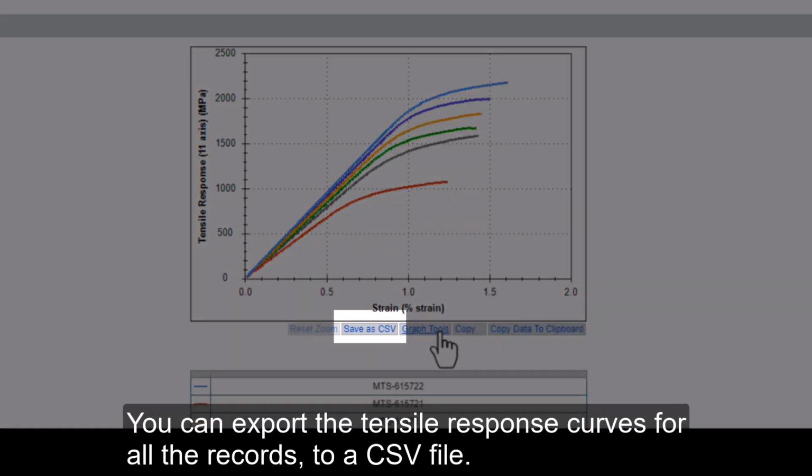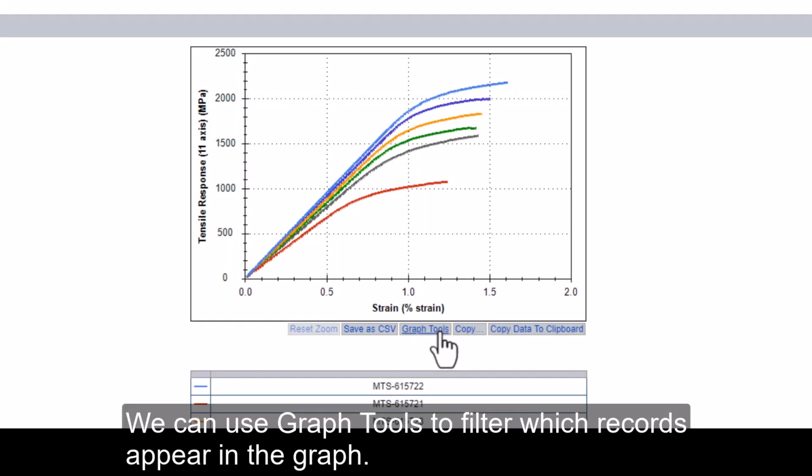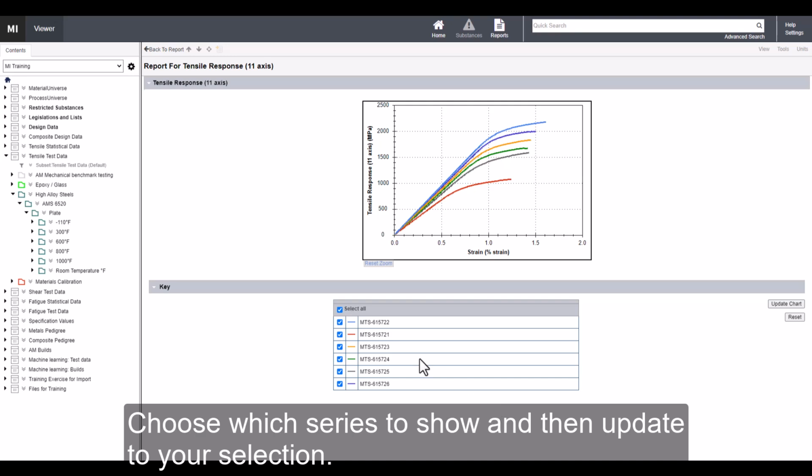You can export the tensile response curves for all the records to a CSV file. We can use graph tools to filter which records appear in the graph. Choose which series to show and then update to your selection.